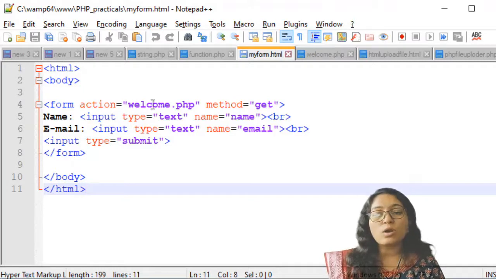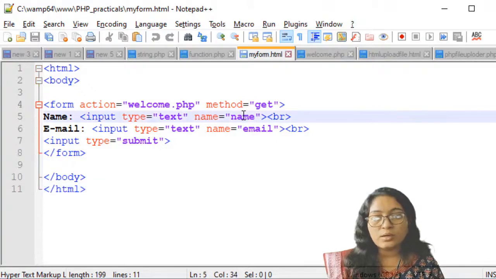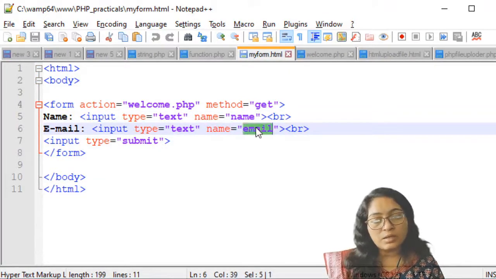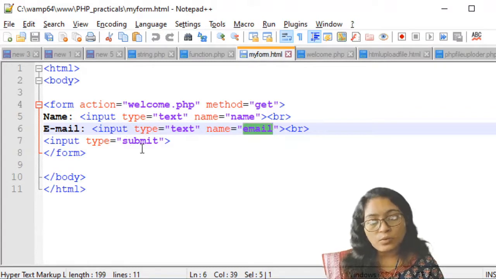So action is equal to what? Welcome.php, and here we are using the get method. Now input type is equal to text, and name is equal to name. Here you have to refer to this name in the PHP file, and this email name in the PHP file. So this way we have created two controls, and input type is equal to submit.